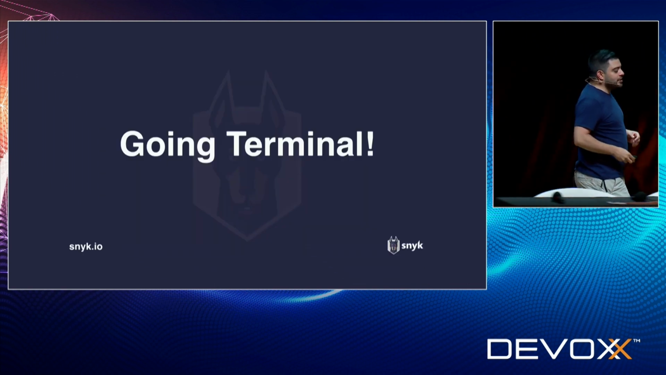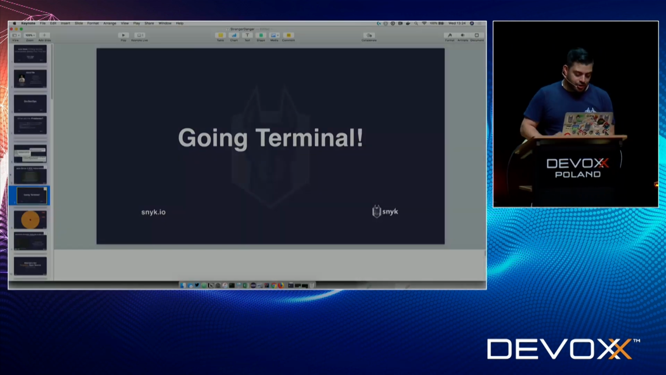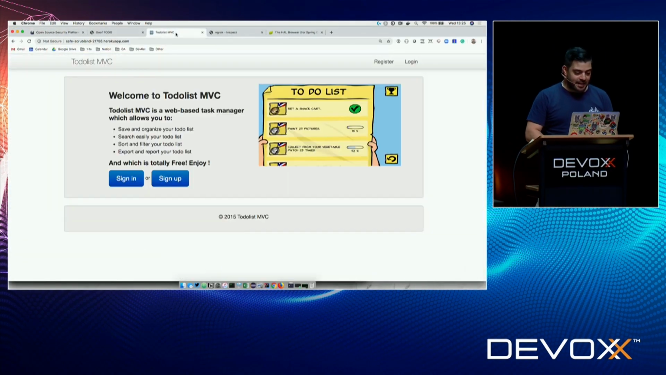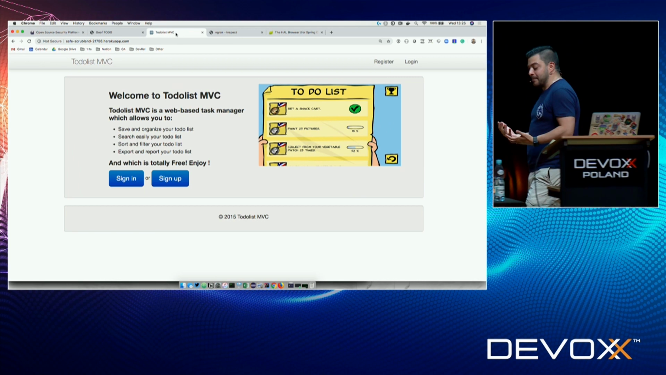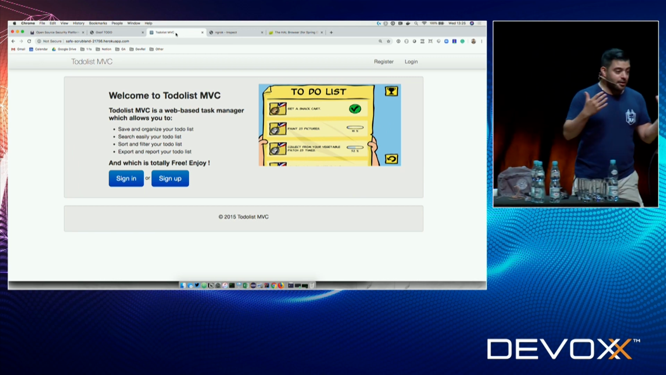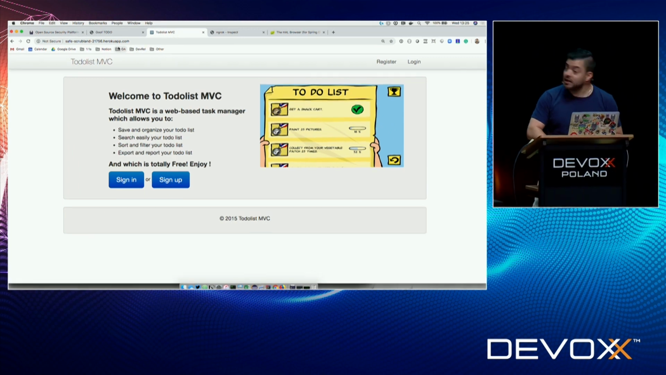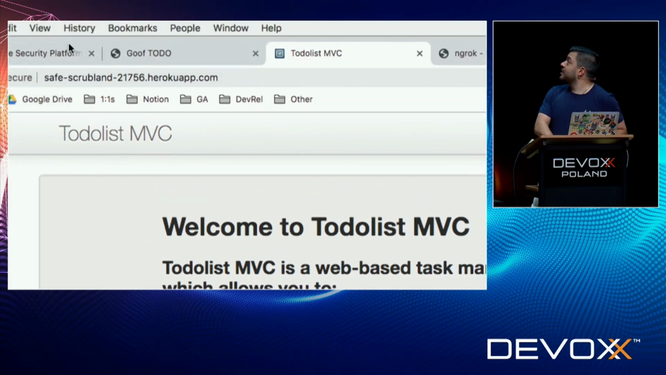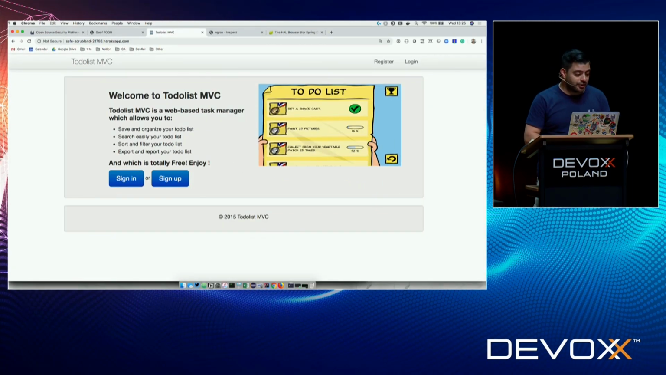So what we're going to do now is we're going to go to the terminal, and we're going to show you an application running, and we're going to show you that application being exploited. This is an application running, which I can show you is running on Heroku. So this is running live on the Heroku cloud.